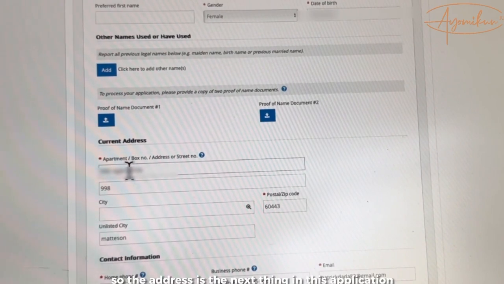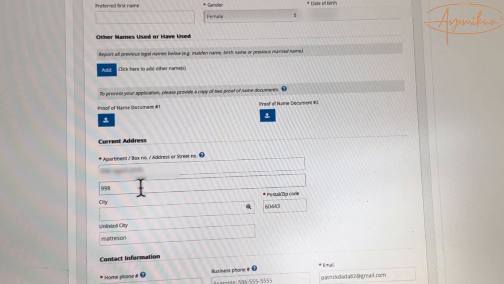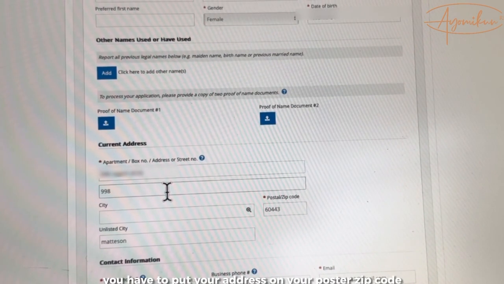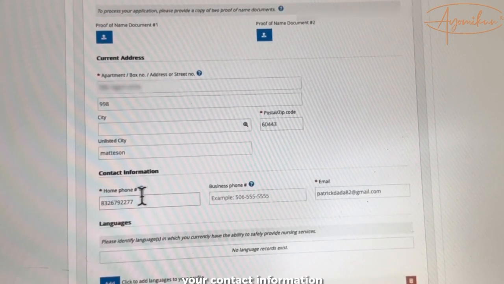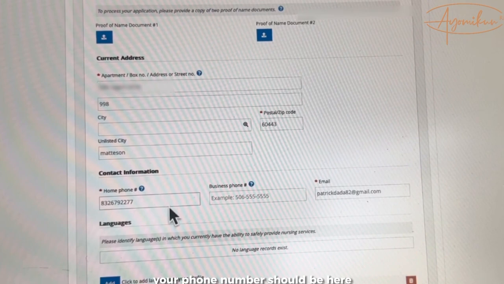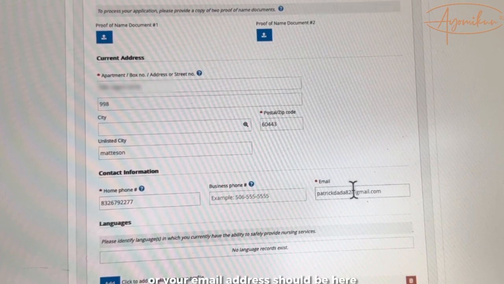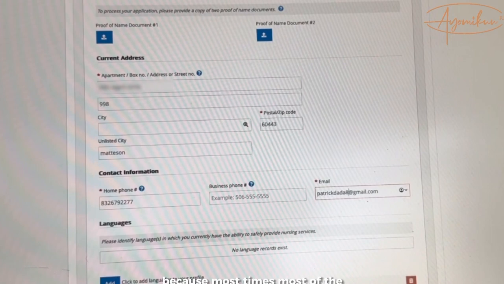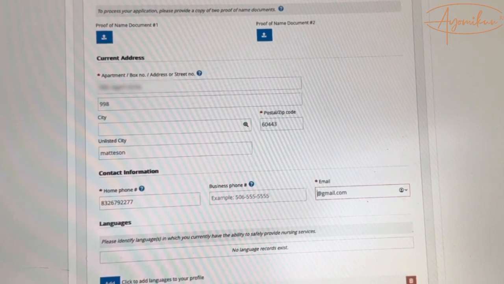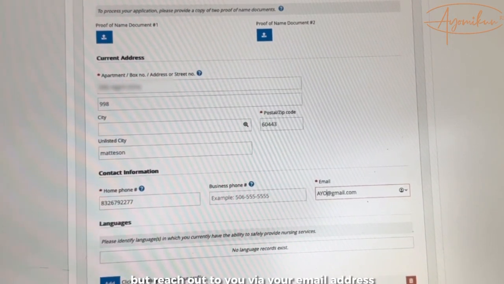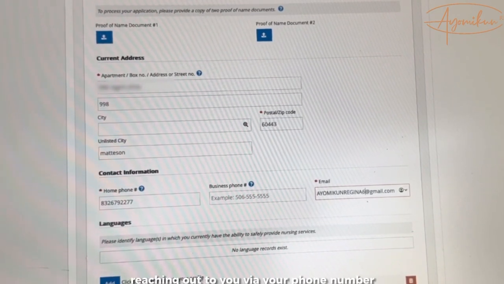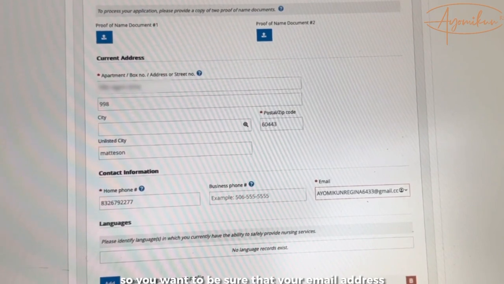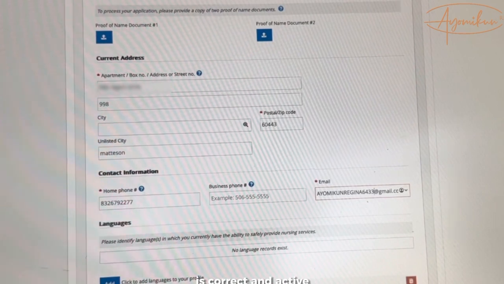So the address is the next thing in this application. You have to put your address and your postal zip code. Your contact information, your phone number should be here, and your email address should be here, because most times, most of this board reach out to you via your email address. Especially for those living in other countries, it might be hard reaching out to you via your phone number. So you want to be sure that your email address is correct and active.